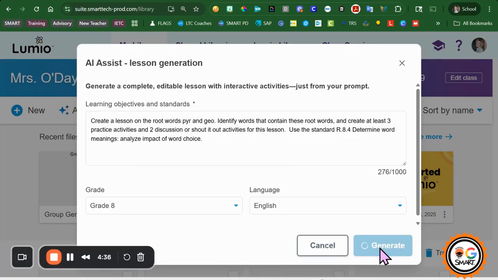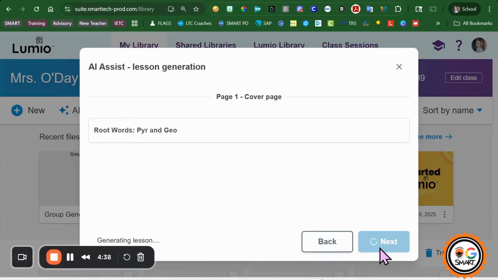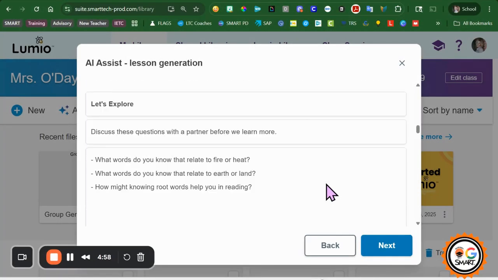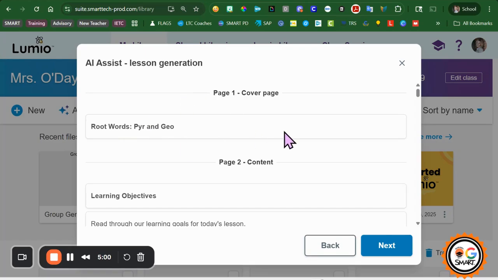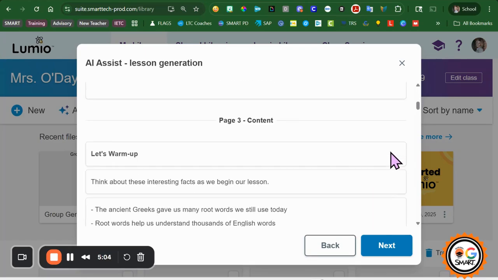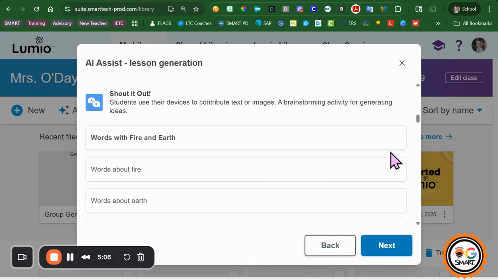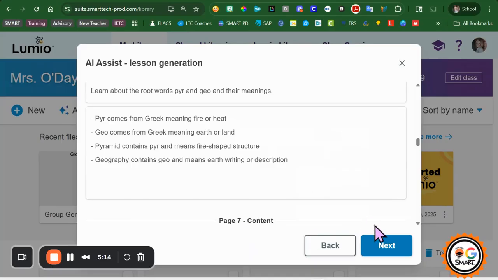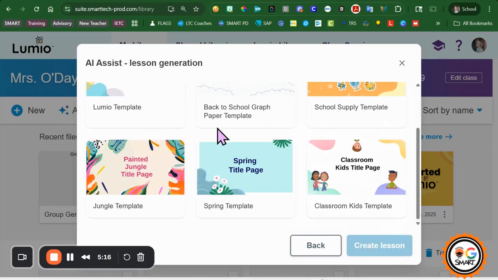Okay, so now that we have those things done, we are simply going to click generate. This does take a minute to generate, so we'll just hang out here while it does this. If you scroll up, it's going to give you an overview: the cover page, content, your learning objectives. All of this is just generated. Obviously you can use your own stuff and you can use just the activities that are in here as well. So I'm just going to hit next and do the Lumio template, and I'm going to generate this.